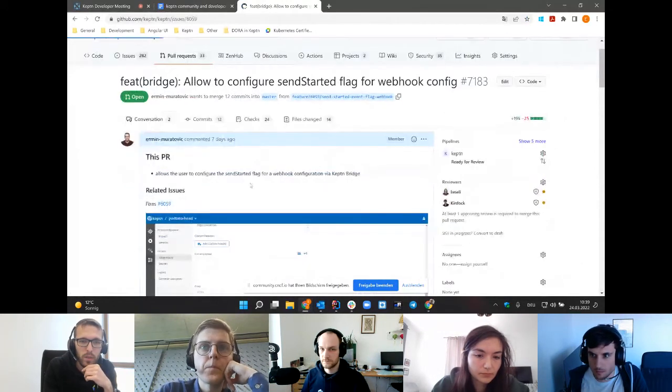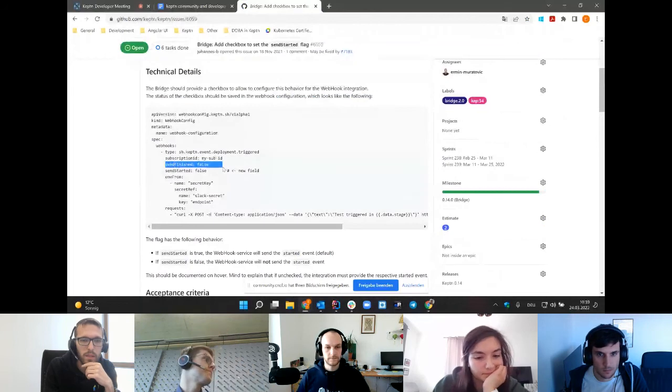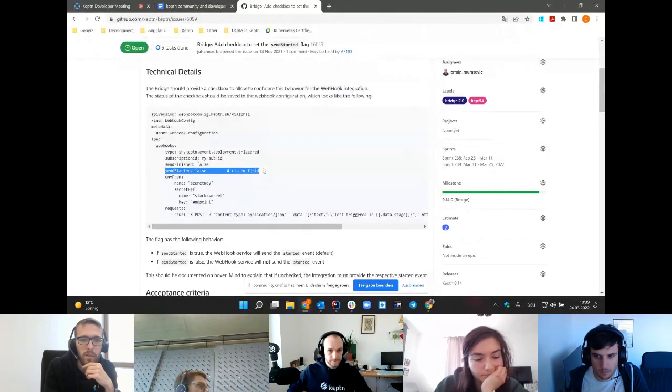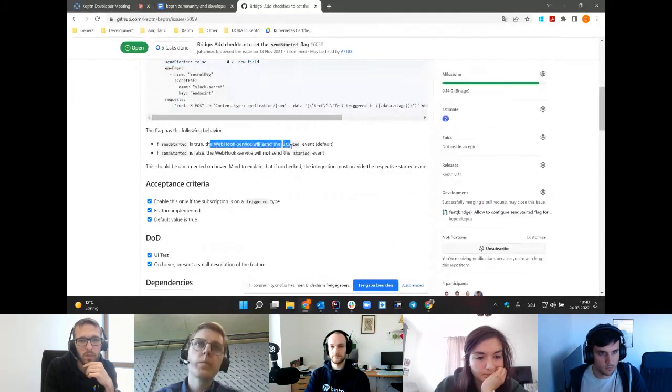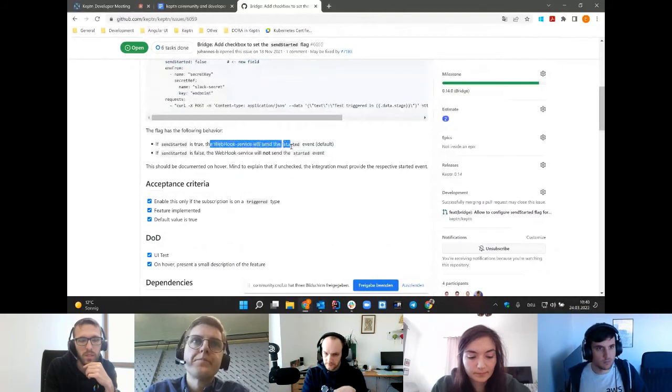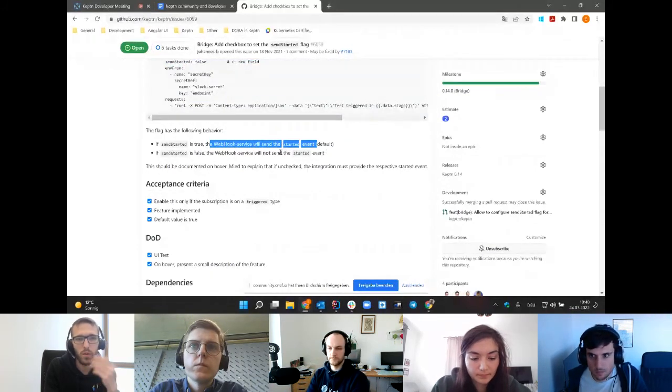So the request here was that in the webhook YAML, similar to the send finished, you can now also configure the send started flag, which leads to either the webhook service sending the started event, or not sending it. So your integration then has to take care of that.